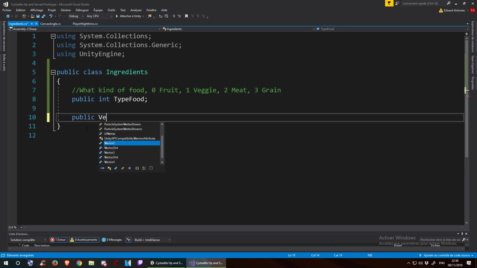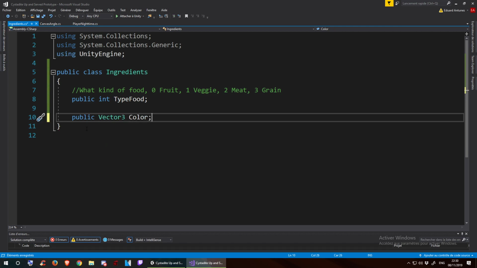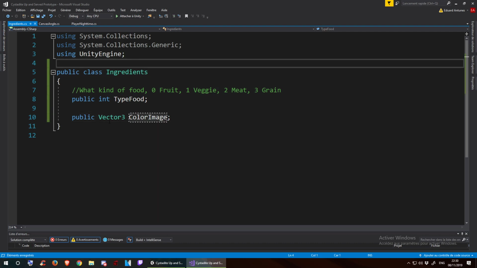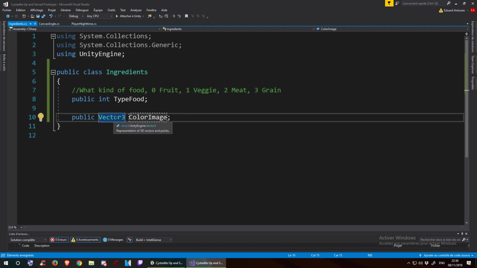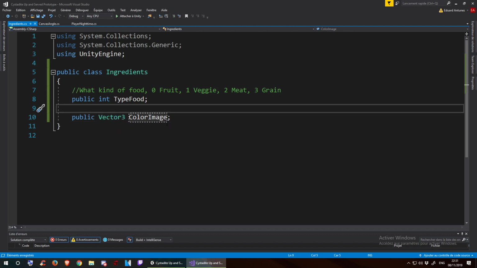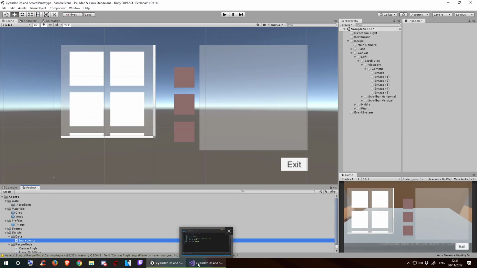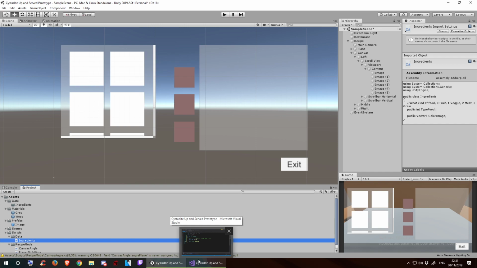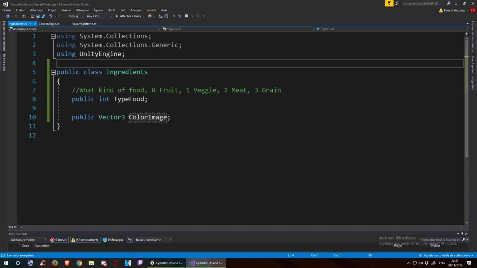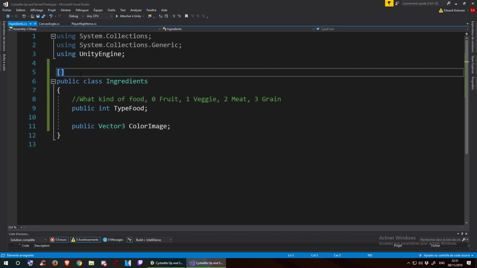And public Vector3 color, I'm gonna call it. Color image. And that one does take UnityEngine. I guess it's fine. That's just so that I can see which one is what in here. But I think I'm missing something. I'm missing something on top of here, but I don't remember what it was.